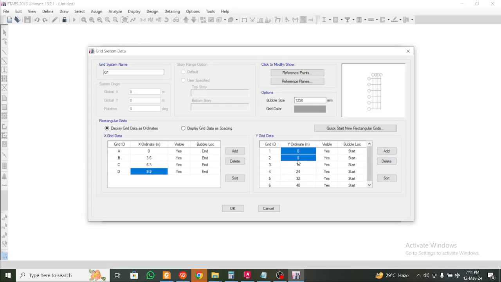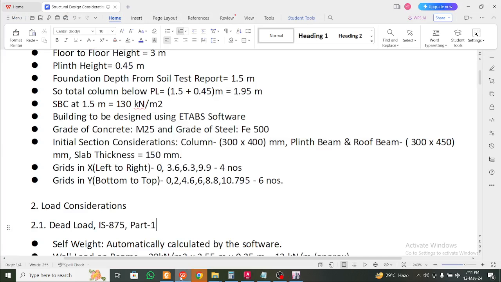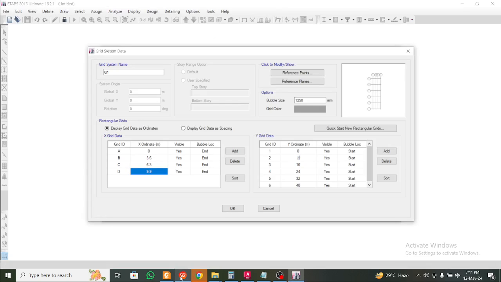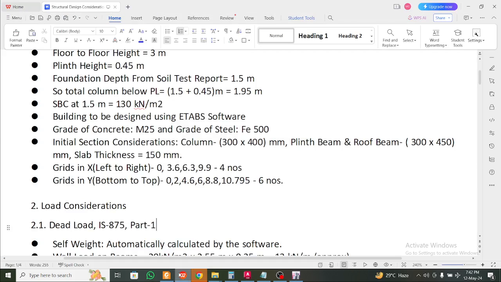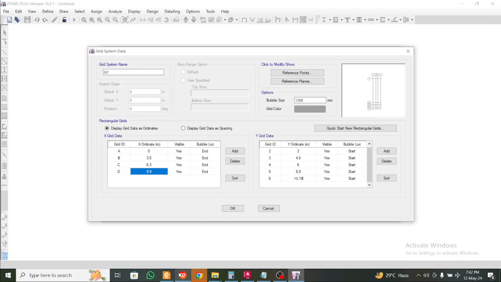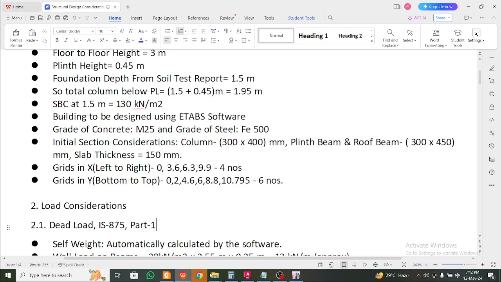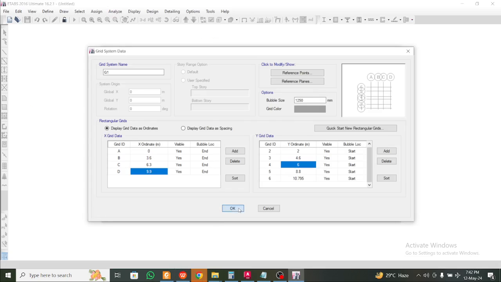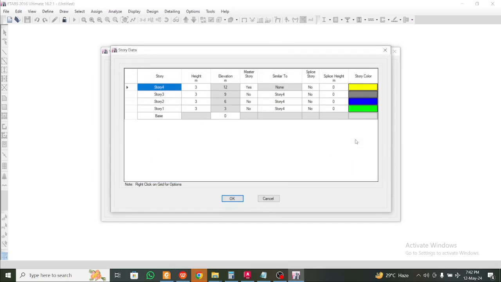Okay, let's go to second grid. It is 2. Okay, 2, then it is 4.6, then we have 6, and then 8.8, 6, and then 8.8, and then last 10.795, 10.795. Okay, these are the grids here, 1 2 3 4 5 6, and A B C D. So 6 and 4, so that's the number of grids here. I'll just click on OK, and then we'll do the custom story data.